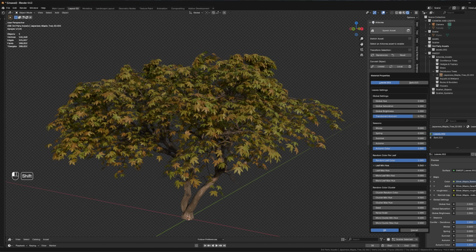Generally, I'll go something like this, somewhere around 0.35 or so to get a little bit of an orange, yellow, and green, and then maybe increase the saturation just slightly, and then a little bit more brightness to make it look a little bit better.